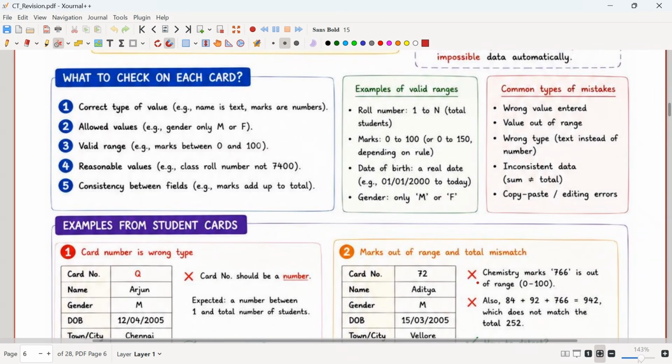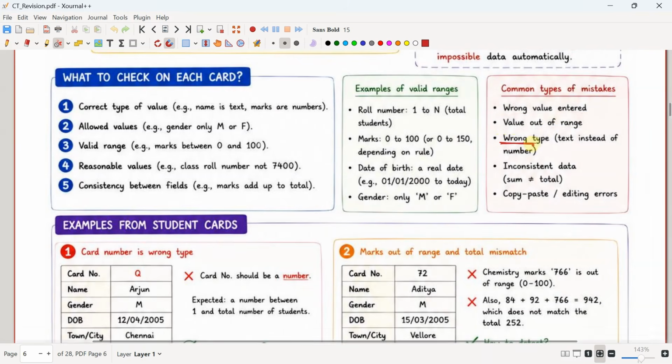Okay, and there will be some common types of mistakes, which will be wrong value entered, value out of range, wrong type, and inconsistent data. That is, sum is not equal to total. In the shopping bills data, suppose you are having some 20, 30, 55 like this, but you got the sum as 65. Okay, see here, this is the total represented. But you add these things, 20 plus 30 is 50, 50 plus 55 will be 105. See, the sum and the total is not equal, right? So sometimes we will be having inconsistent data like this. So this may be some copy paste errors or editing errors, but we should be aware of what kind of data we are working on, whether it is right or whether it is wrong.